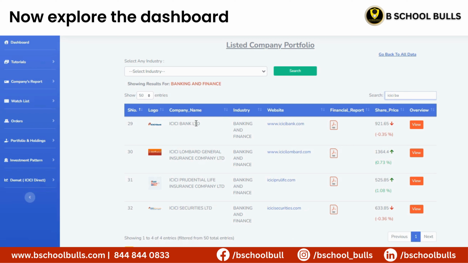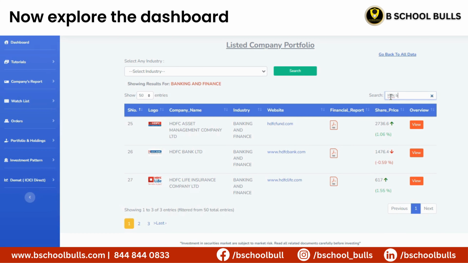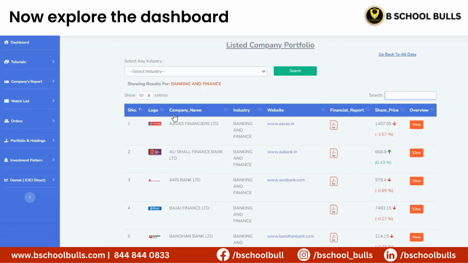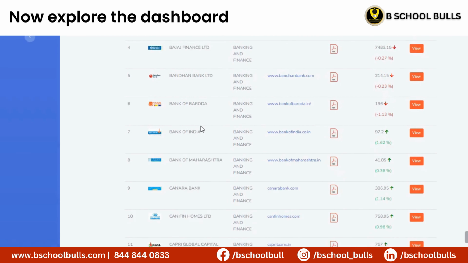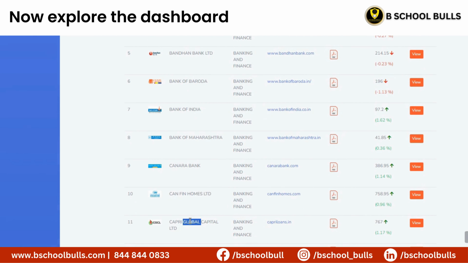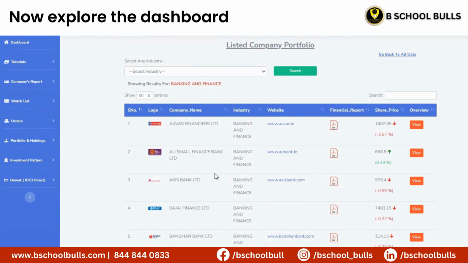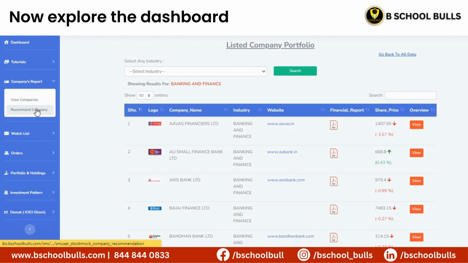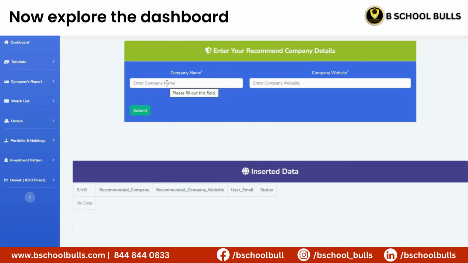Consider this example. In the banking and finance sector, students often express their interest in joining well-known institutions like ICICI Bank, Kotak Mahindra Bank, or HDFC Bank. However, when less familiar names like Aavas Financiers or Capri Global Capital come up, many students may not recognize them. By familiarizing yourself with these companies and applying for positions within them, you enhance your chances of securing a coveted role.